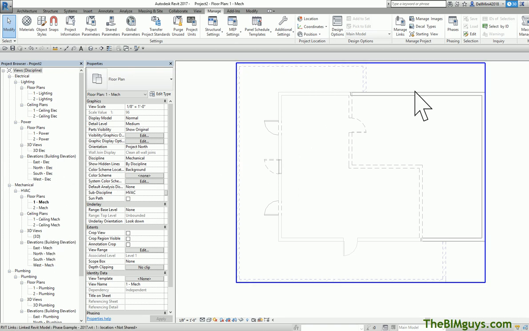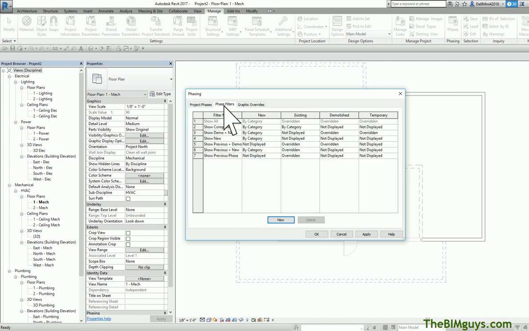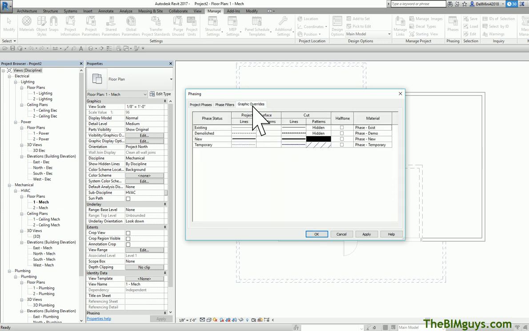I'm going to go up to my phasing. Now in the phasing area, if I go over here to, let's say, phase filters, you can see we have all these different overrides, etc. And if you've fooled with phasing before, you probably understand how these work. The graphic overrides, though, you'll see here, this model, the current one I'm in, says existing is a gray line. So those are existing walls to remain.